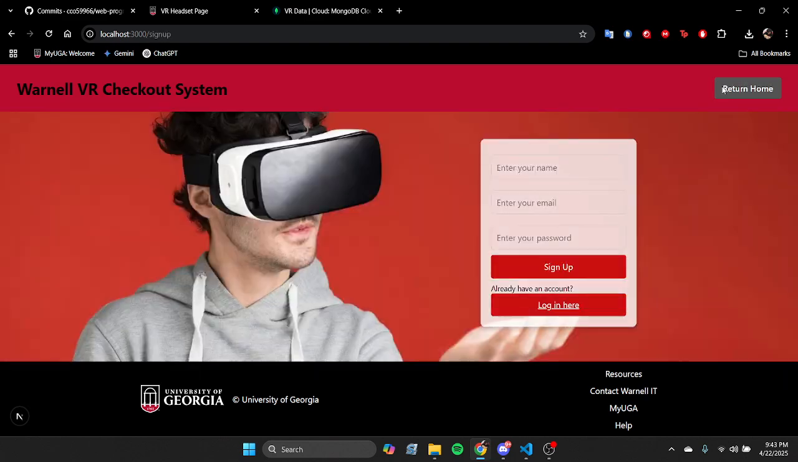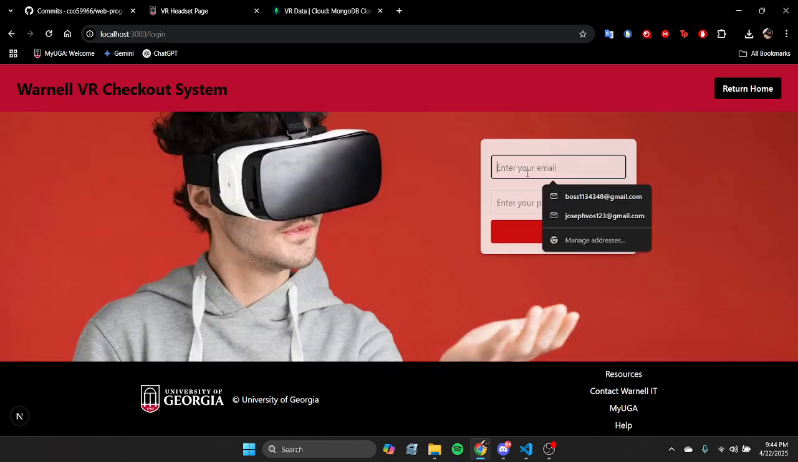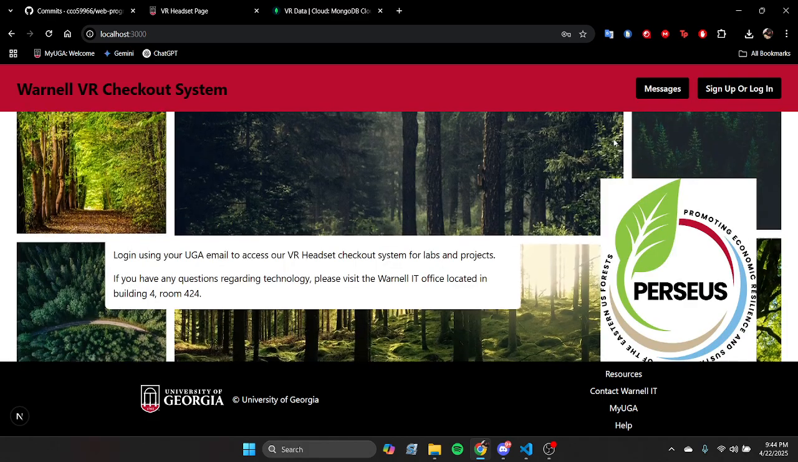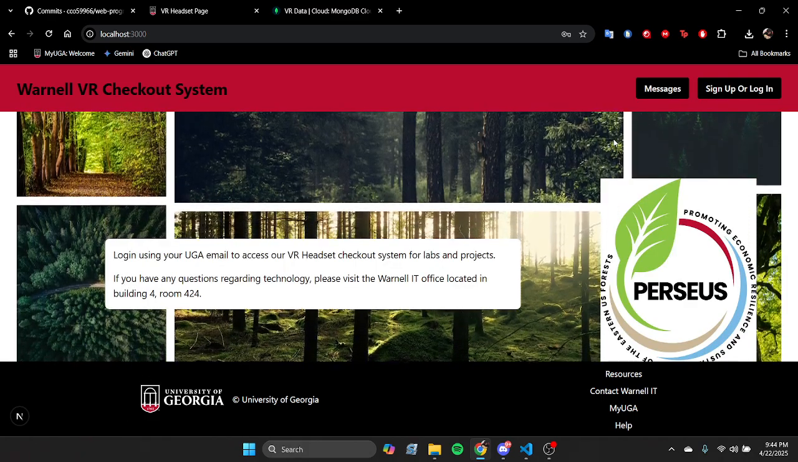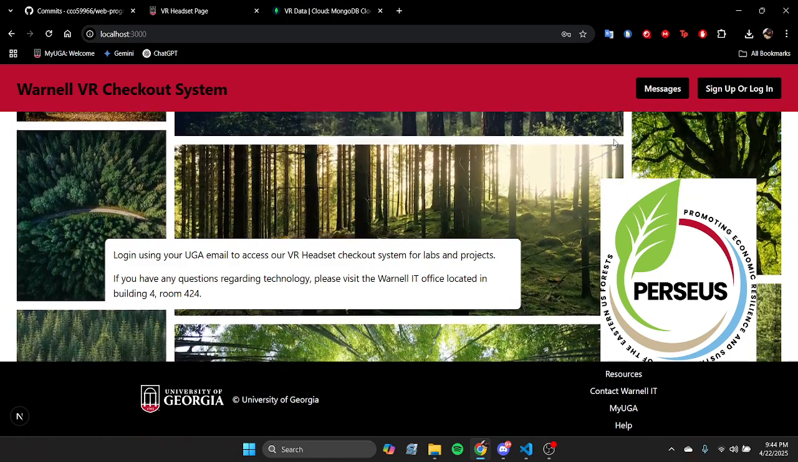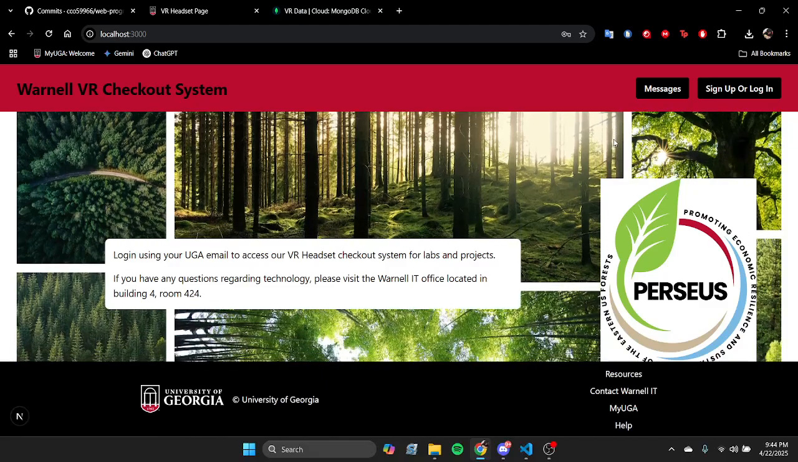So attempt to log in with invalid credentials. So sign up, log in here, and let's say bad at gmail.com and bad. Incorrect email or password. So no session is established. We're not logged in, so this is what it looks like to an unauthenticated user. We decided not to allow them to view the headsets or any of the checkout system, because it would kind of defeat the purpose.